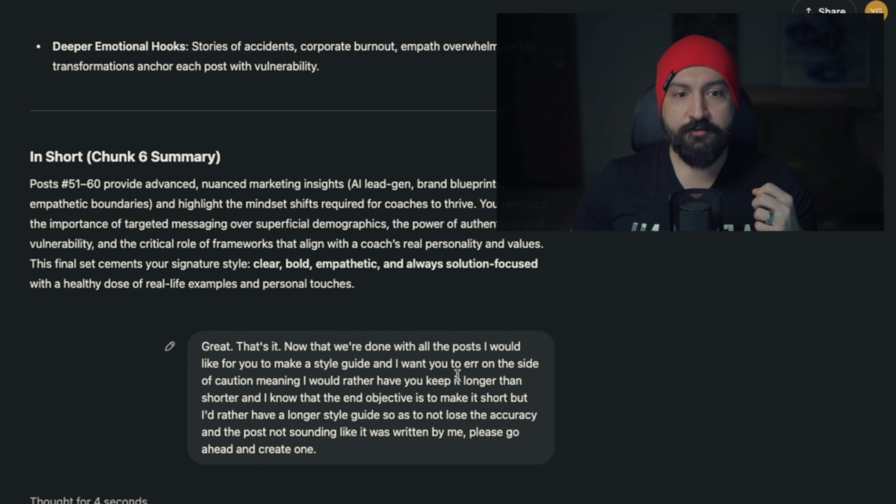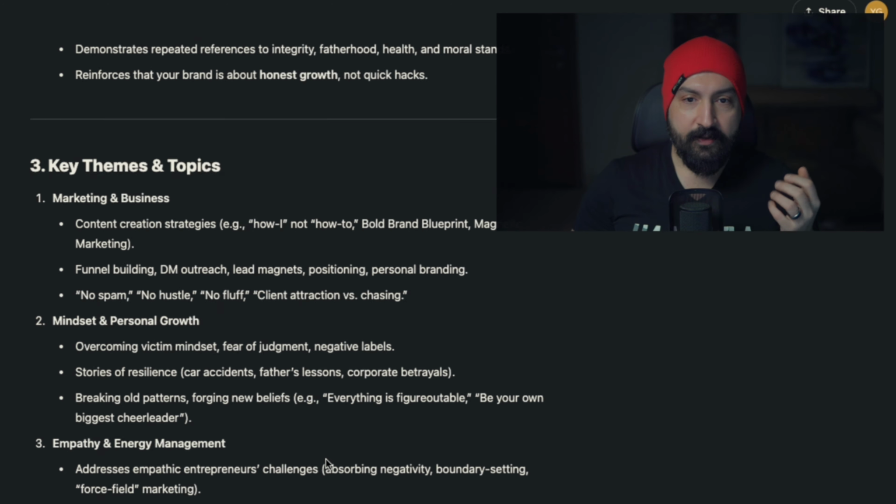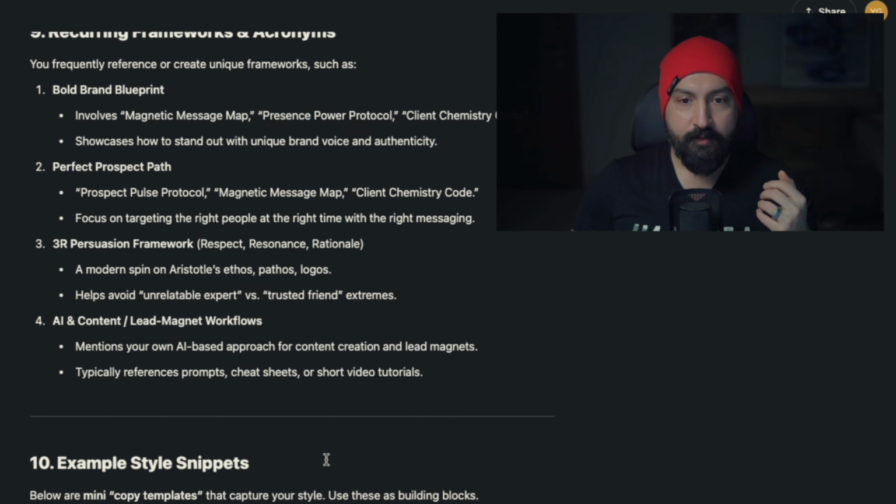And I want you to err on the side of caution. This is an important thing. Err on the side of caution, meaning I would rather have you keep it longer than shorter, because GPT has a tendency to summarize. I know that the end objective is to make it short, but I'd rather have a longer style guide so as not to lose the accuracy and the post not sounding like it was not written by me. Please go ahead and create one. It starts to create a style guide and it gives me something to go off of.